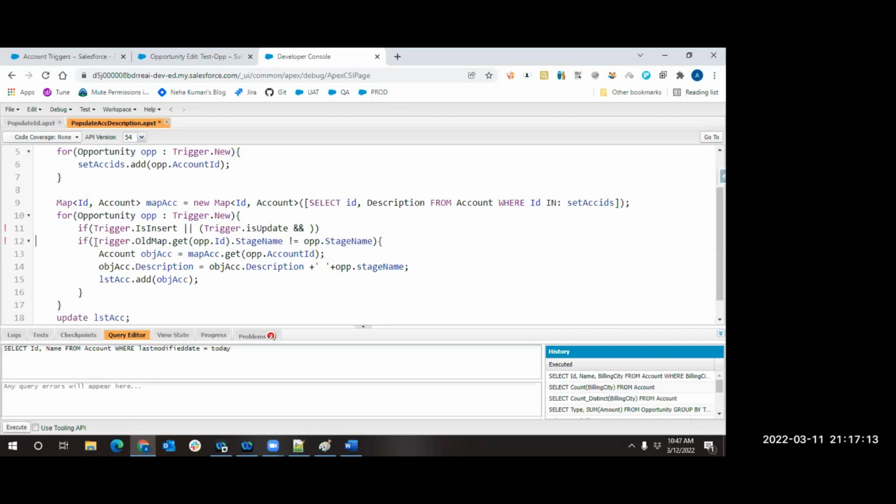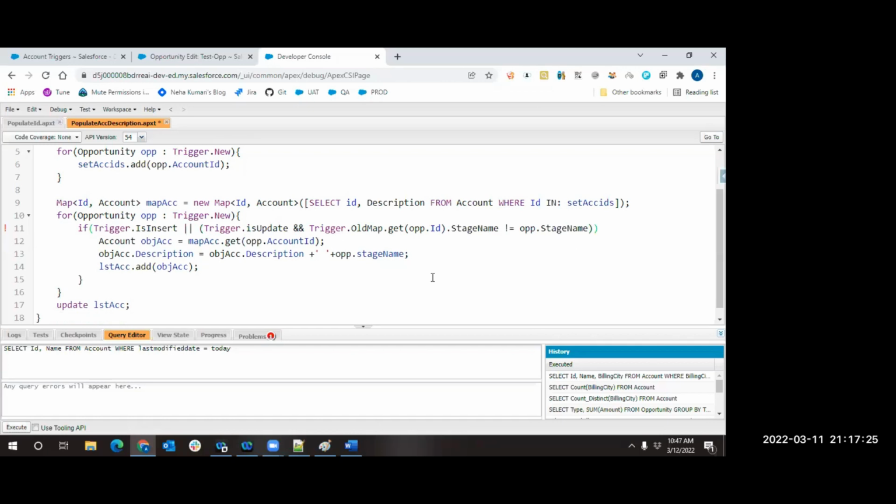I'm just telling if stage name got changed, then do this. When should this happen? This should happen only at the time of update. So I'm cutting this and putting it over here. Now look at this if condition. This if condition will become true when user is trying to do some insertion or some update. If this becomes true, only then the system will go into this specific part, else system will not even go here. And I'm ensuring that trigger.oldMap is available for update.